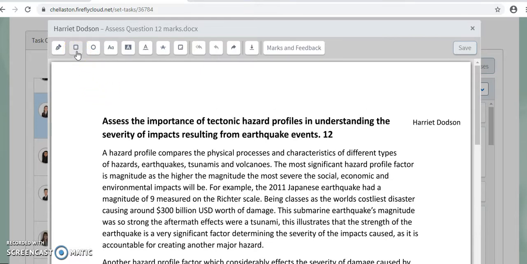It may be that you want boxes around different bits of work, etc. Or it may be that you just want to highlight different things. Now what's good is if you go into the highlight tab, you can just highlight a bit of work on here and it highlights one particular phrase.